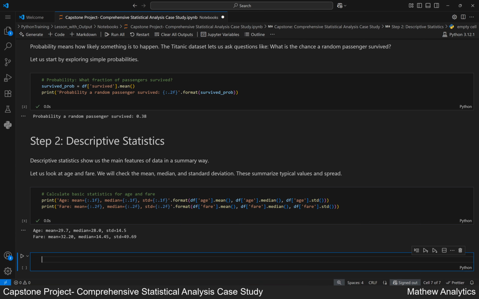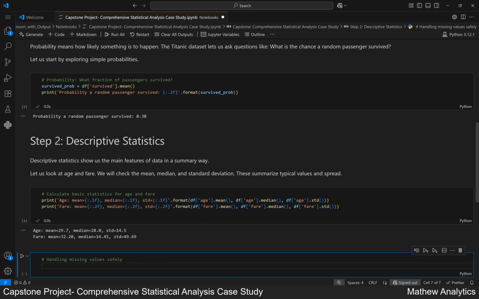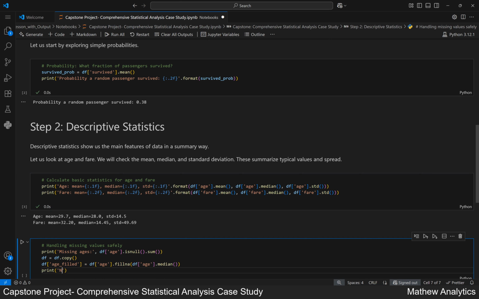Our data has missing values, especially in the age column. We check for missing age values using isnull and sum. We make a copy of the data to be safe. We fill missing ages with the median age using fillna. Median is less affected by outliers. We add this as a new column called age_filled. Now we check that there are no more missing values in the filled version.